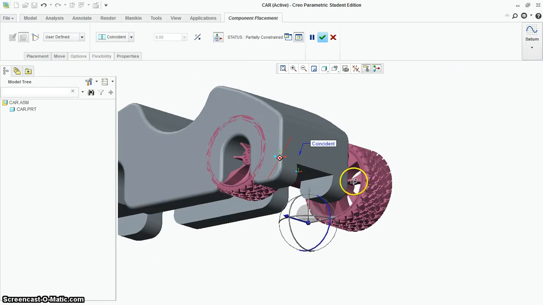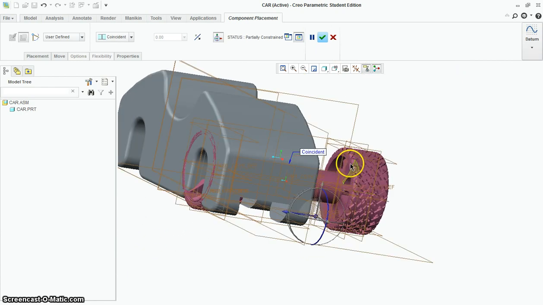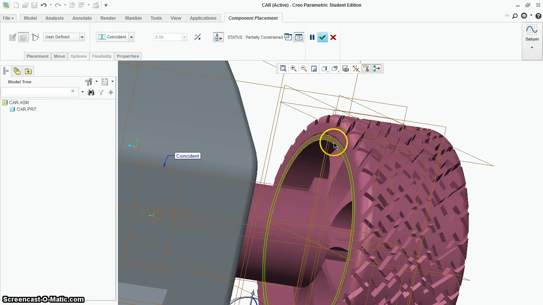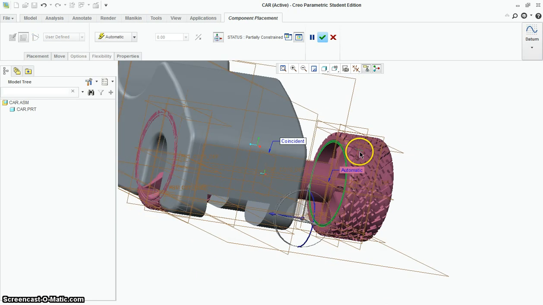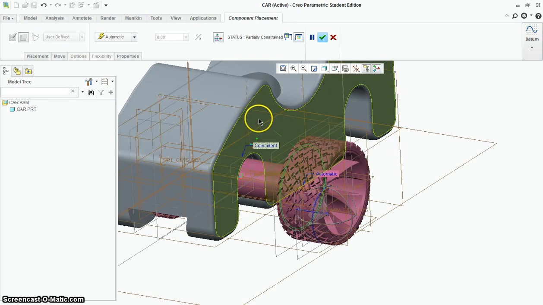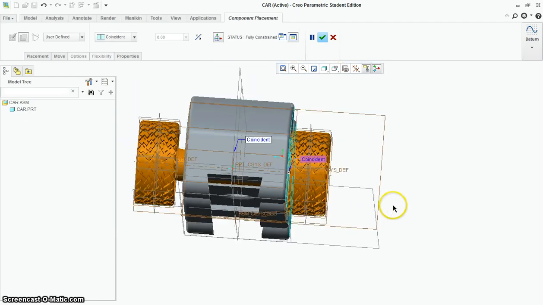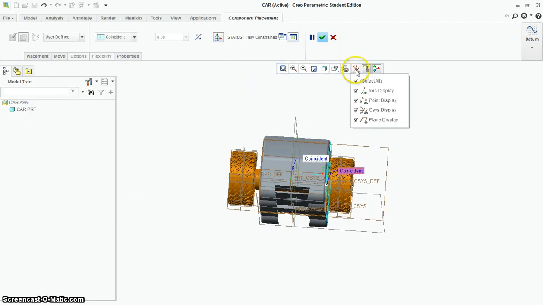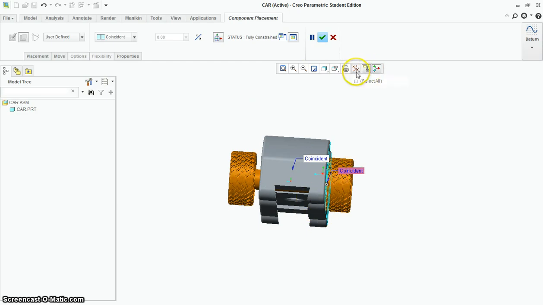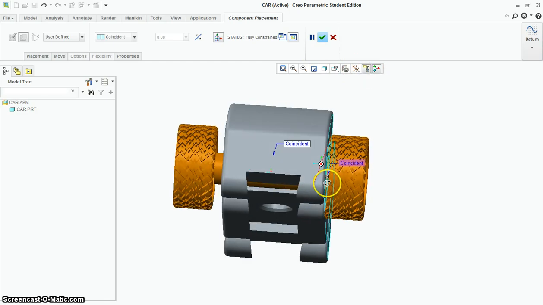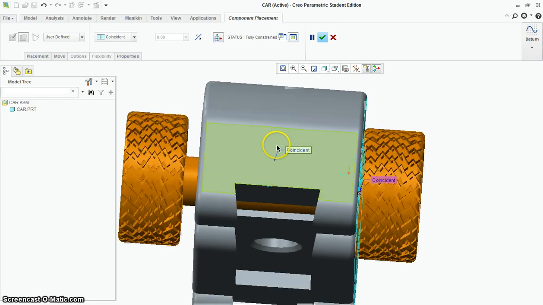Okay, and then you got some math to do. Well, essentially the flat inside of the wheel is going to touch the flat outside of the car, but not completely. Okay, and I'm going to turn my planes off here to clean it up a little bit, make it a little easier to see. But if you look at this, we've got a gap here. So we have a math problem.